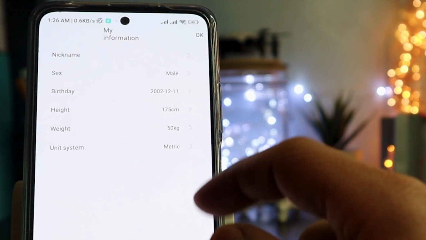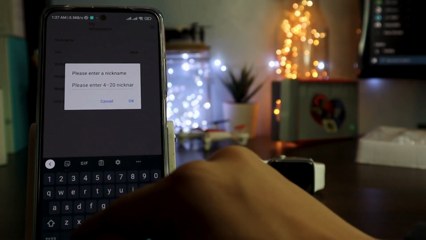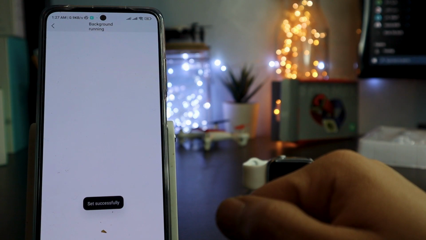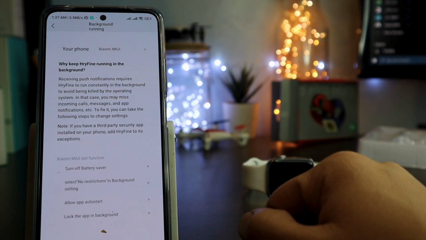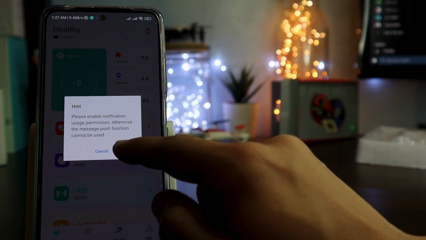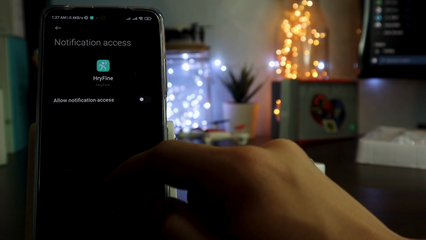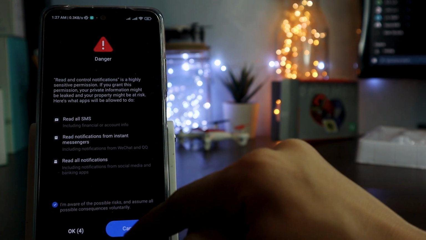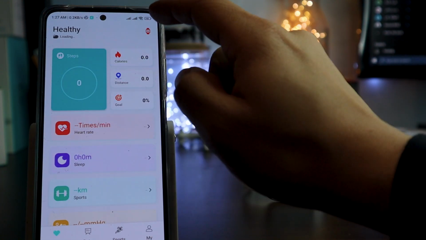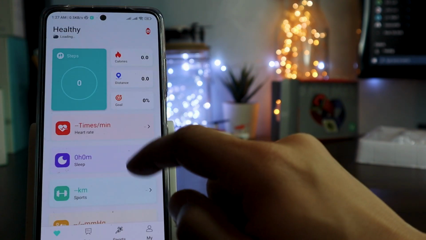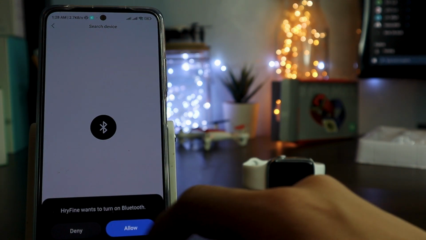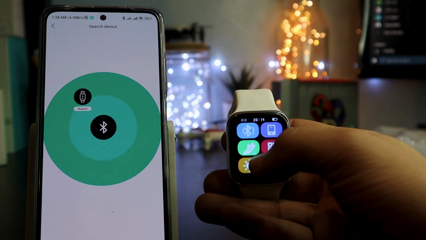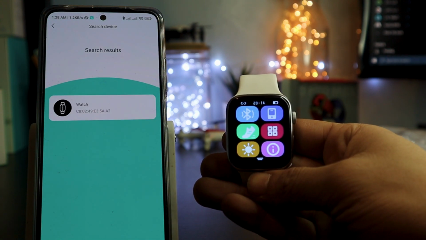And here, set your information and a nickname. You can get notifications in the watch by allowing notifications access. Tap here and give it all access. And turn on the Bluetooth in the watch. Select the watch and wait a few seconds.